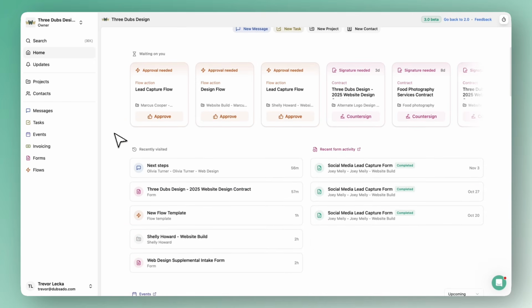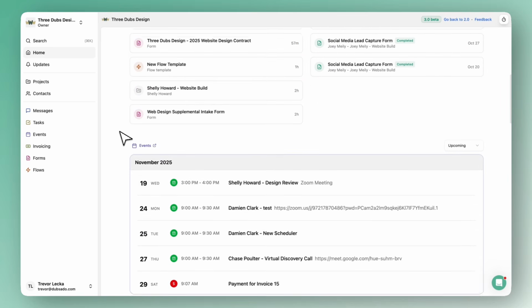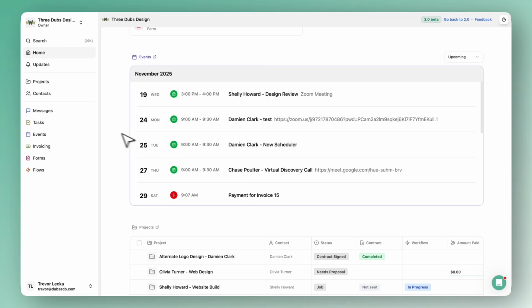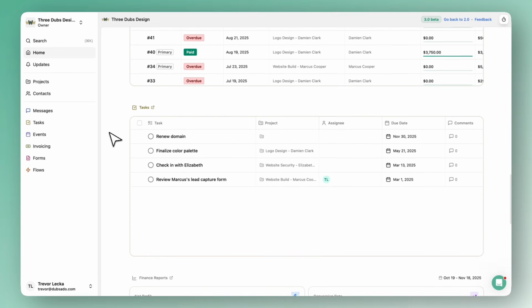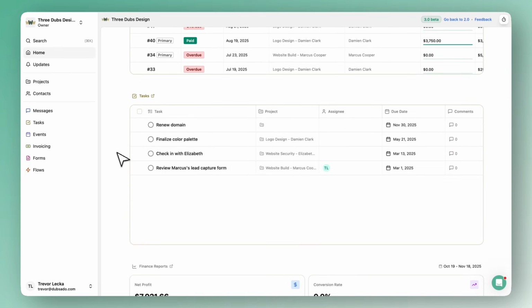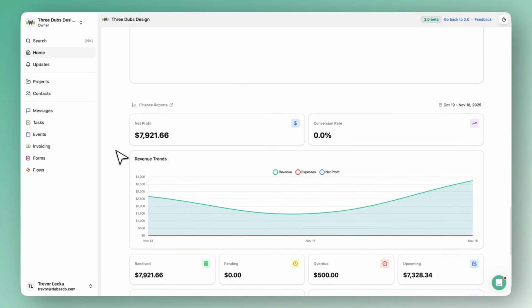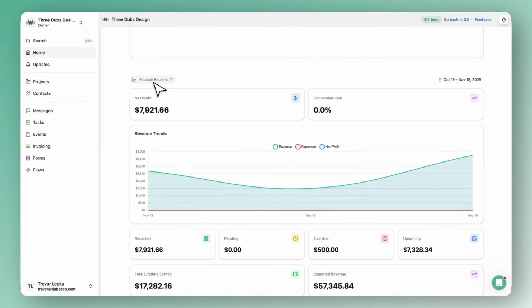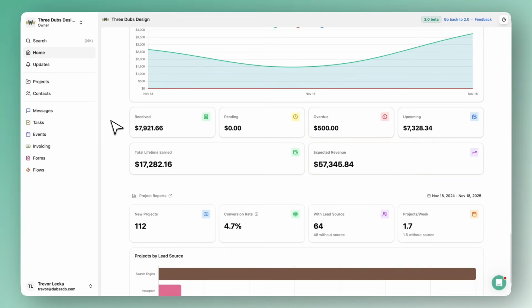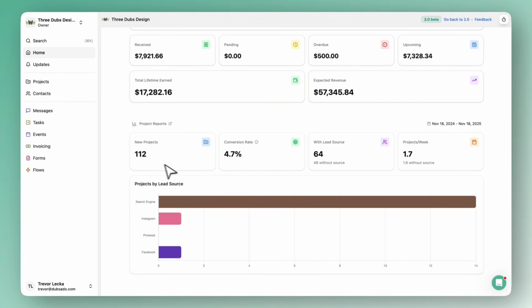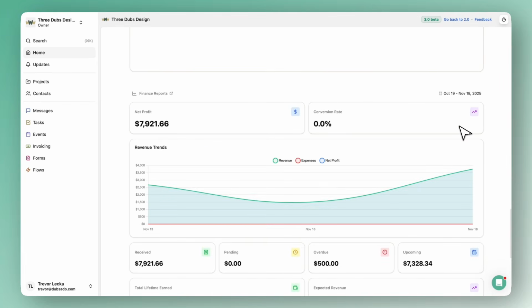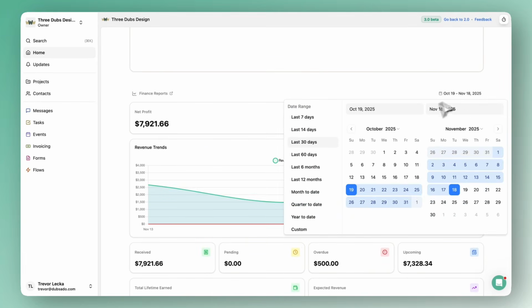For example, you can quickly approve a flow action in the Waiting on You widget, review upcoming dates in the Events widget, or check off to-dos in the Tasks widget. Further down, your Finance Reports widget shows you insights into your business's finances, and Projects Reports shows how you're performing across channels by source. Click the date filters at the top of each of these widgets to update the graphs.